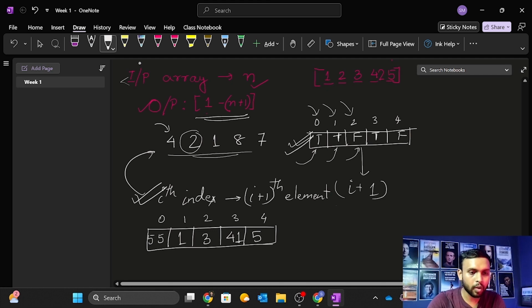Now what I am saying is that if a 1 is present, I would keep it at index 0. If a 3 is present, or any number between 1 to 5, if we get any number in this range, it must be placed at its appropriate index if it is not already placed. By doing that, I can ensure that if any one of these elements is present, it will be present at its appropriate place.